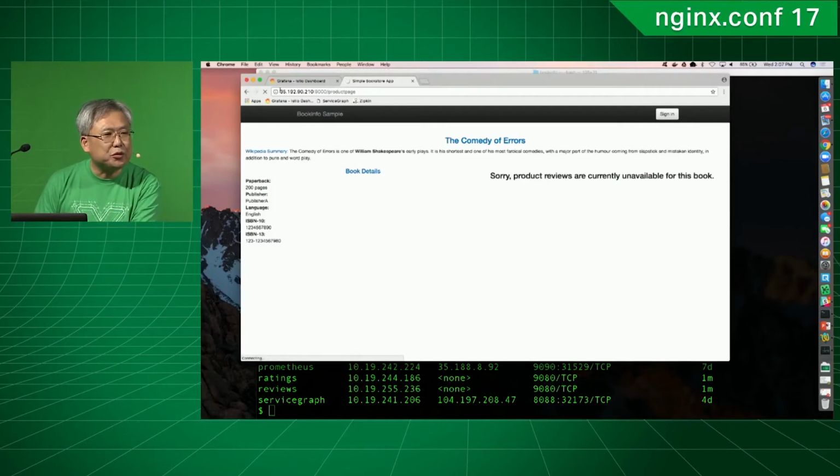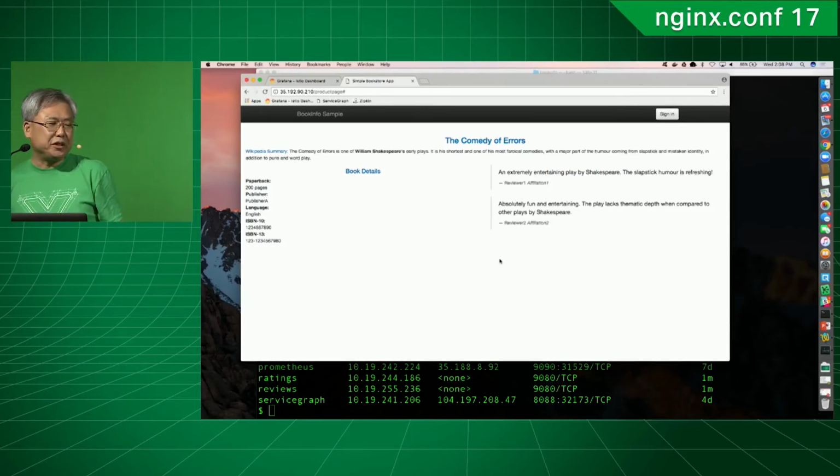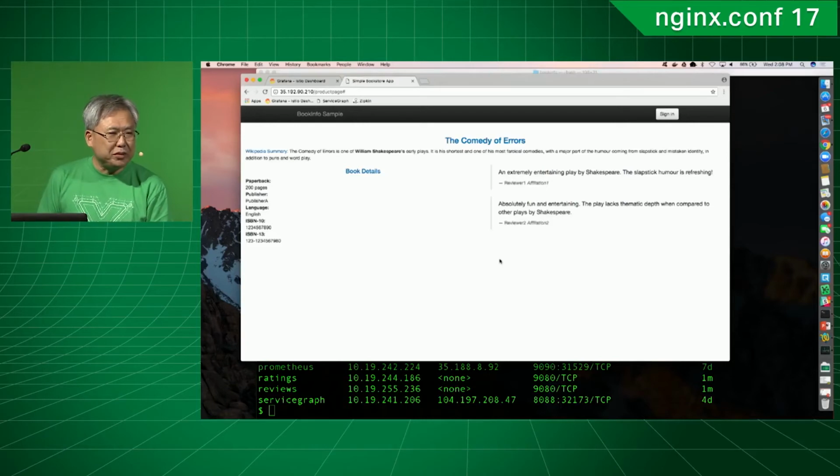Okay, so the application is showing up. Let me make sure I refresh it. All right, there we go. So now the product page is showing up, and now let's go back to Grafana.